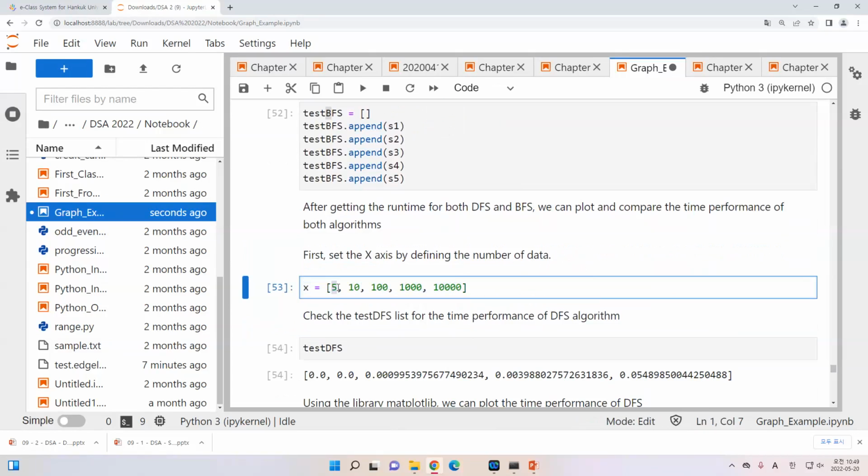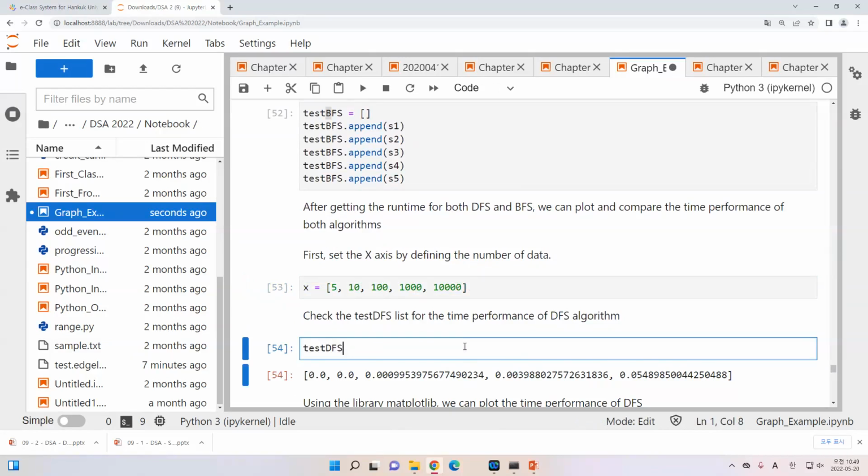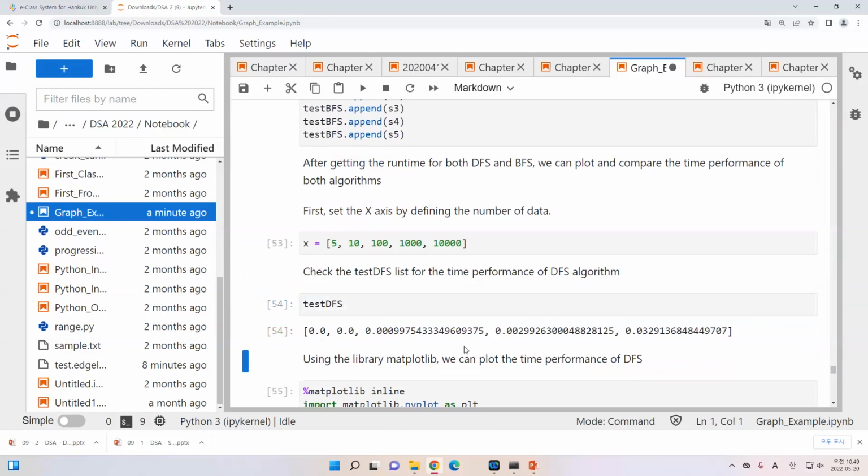The first data, we have only 5 nodes. The second, random 01, has 10 nodes. Random 02 has 100 nodes. Random 03 has 1000 nodes. And random 04 has 10,000 nodes. So let's make an X to plot in the X axis. And then, let's check first what is the result in the test DFS.